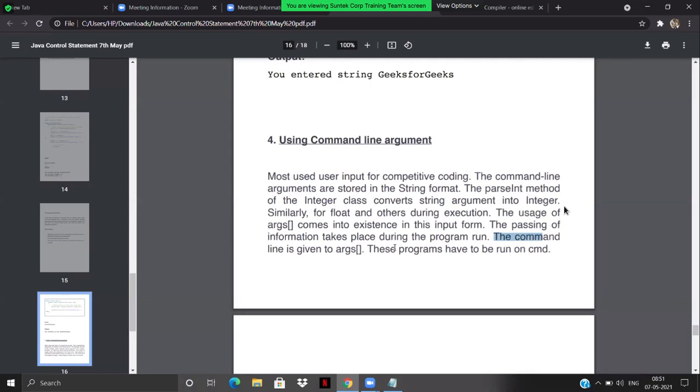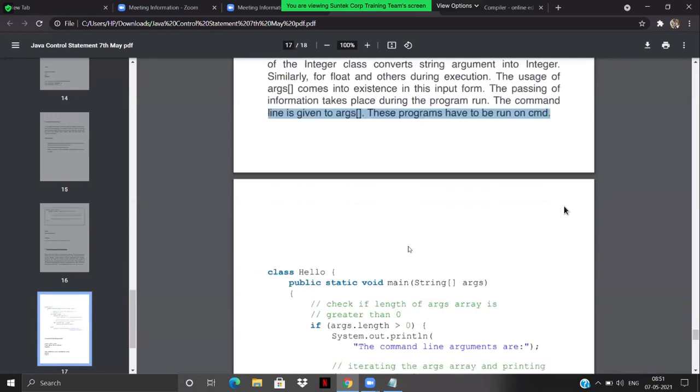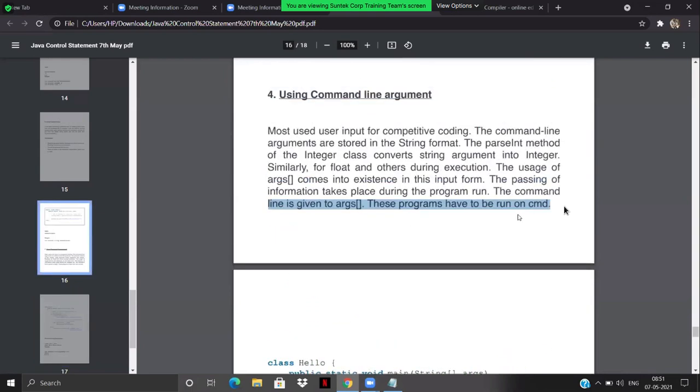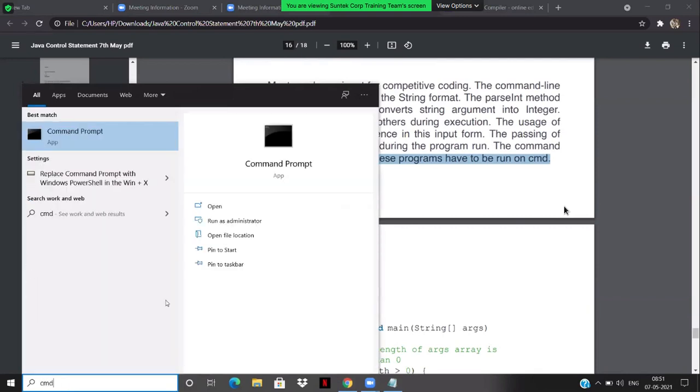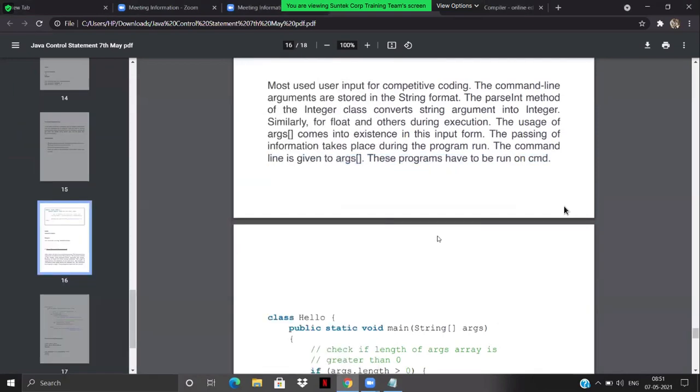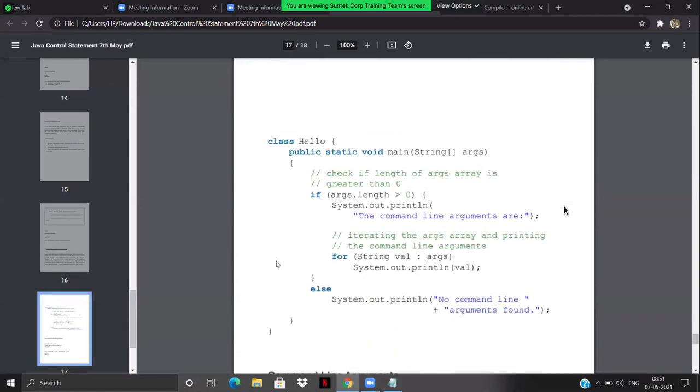The passing of information takes place during the program. The command line input is given to args. These programs have to be run on the command line. When I say CMD, anyone can find it on any laptop. There should always be a command prompt like this, and you can always open it and start executing your code.